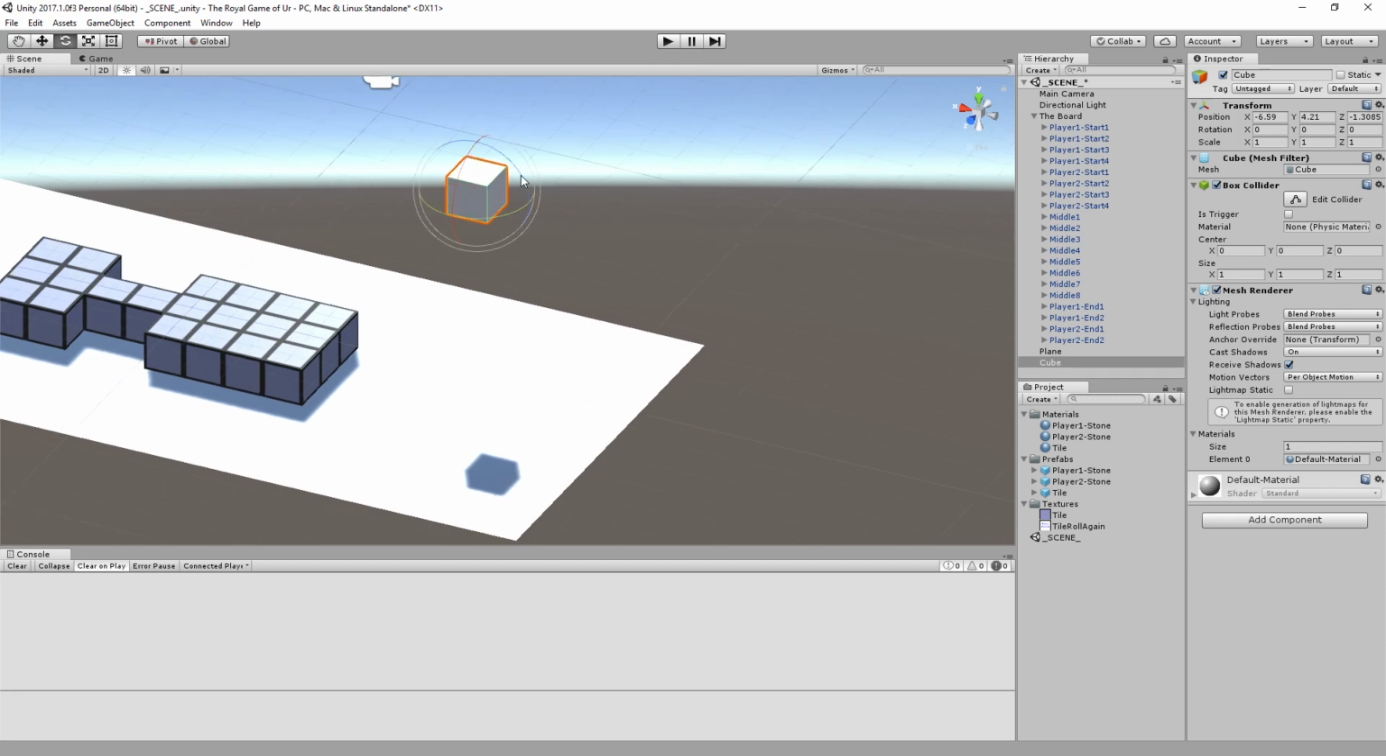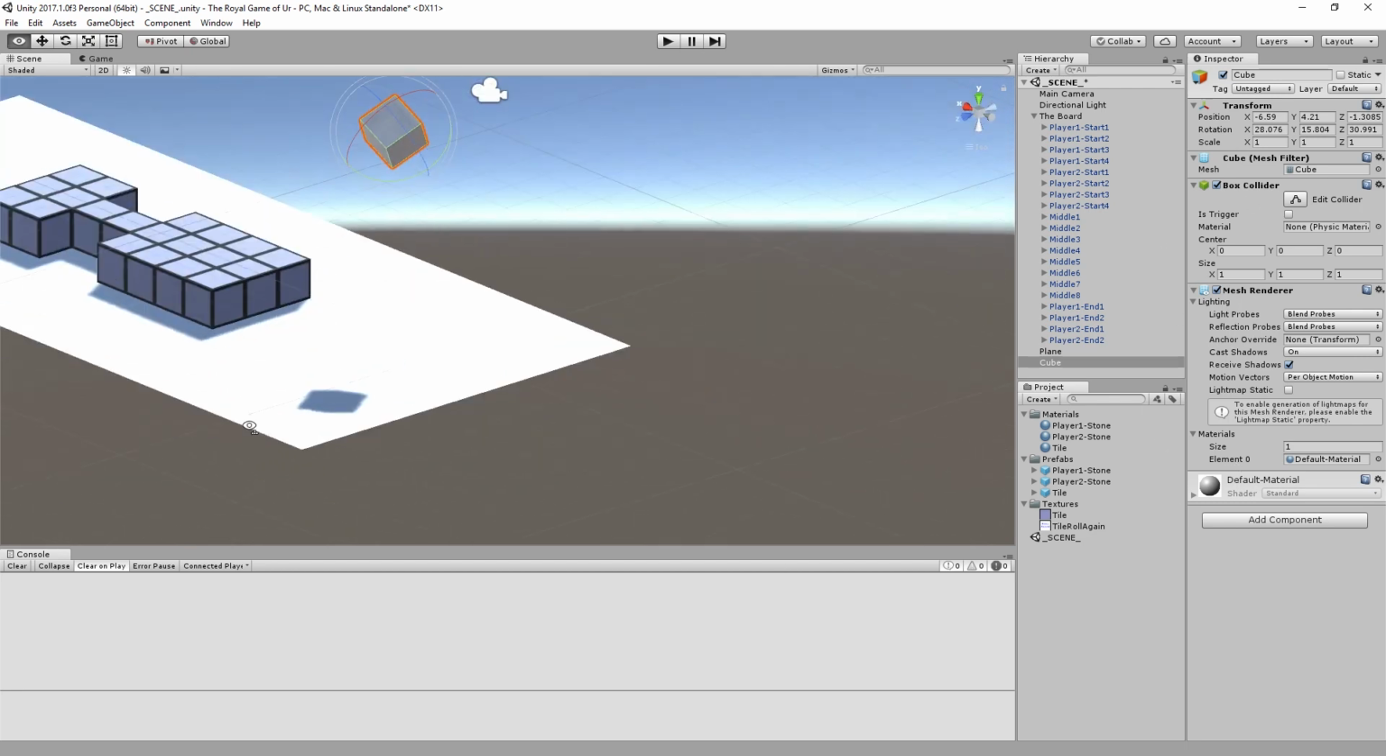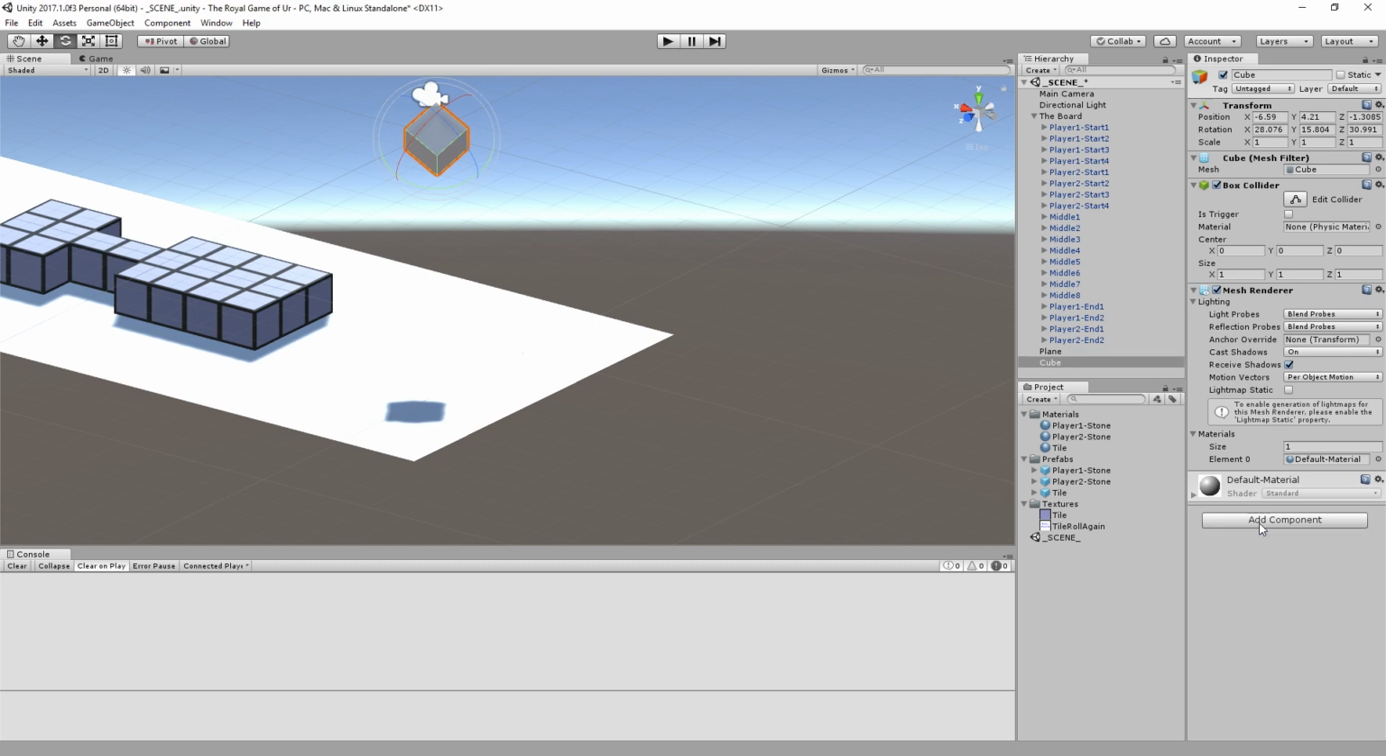Let's not deny that. I'm going to take this cube. I'm just going to go into rotate mode over here, and offset it a bit just so it looks kind of interesting. This cube, all the cubes by default are set up with a box collider, and the plane has a collider as well. If we go and add a rigid body to this, it will be physics enabled.